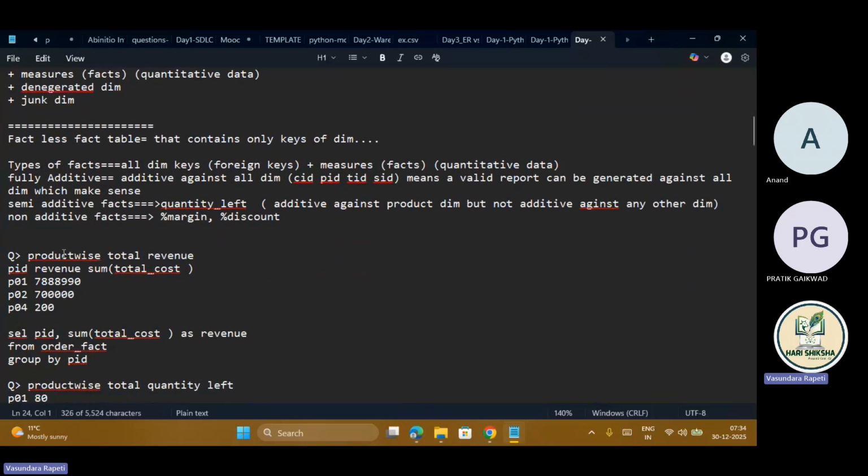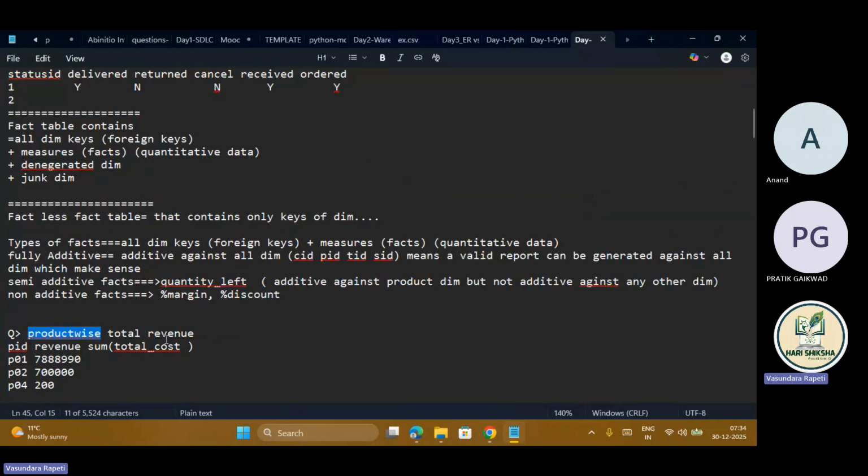Which kind of report? Product wise total revenue. So on this product dimension, is this report valid and is it getting generated? These two questions will be asked. If you ask these two questions on the fact table, you need to see whether product wise total revenue is a valid report for a CEO or a stakeholder. Yes, it's a valid report to take decisions based on how much profit happened on which product. It's a valid report and it can be generated.